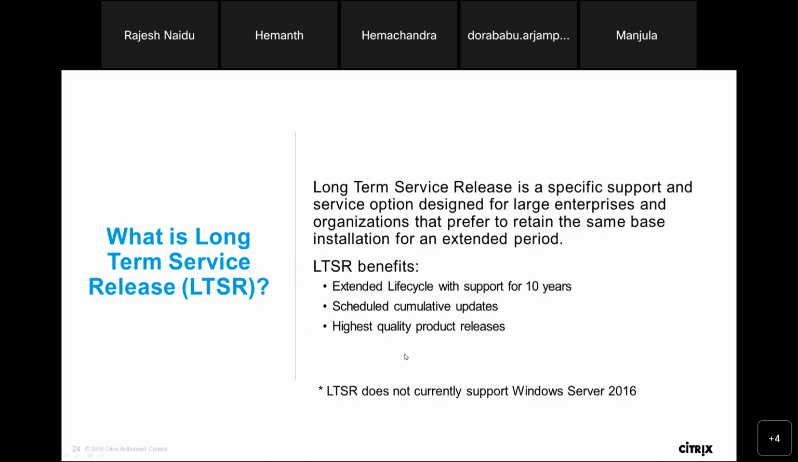So highest quality product release. LTSR means it's a stable product, not a beta version. It's a stable product, so you can believe this version and run it in your production. That's why most of the companies run their business with the LTSR product only. Okay. One more update: LTSR does not currently support Windows 2016. Now it will be supported on 2019 only. It will be supporting up to 2019.